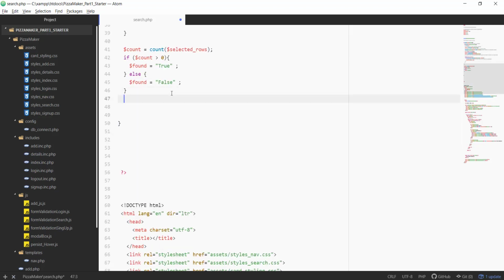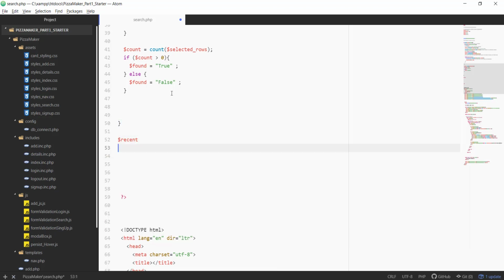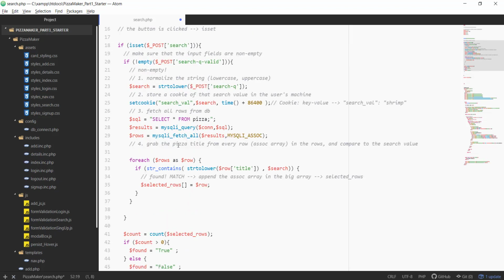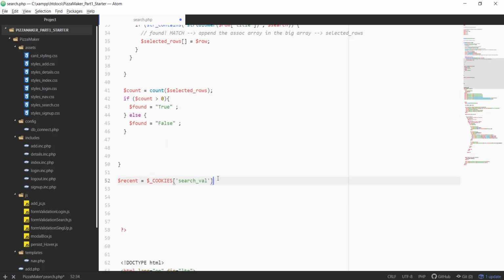Alright, and I can do the following. I can say that inside that recent variable I want to check the super global for cookies, which is cookie. I think there is an S, not sure, we're going to see. So if there is a value in the cookie super global array under the key that we have just set to be search val whenever we use the set cookie function, then set it into that recent variable.